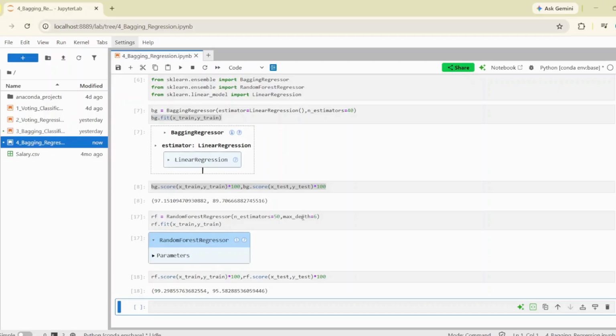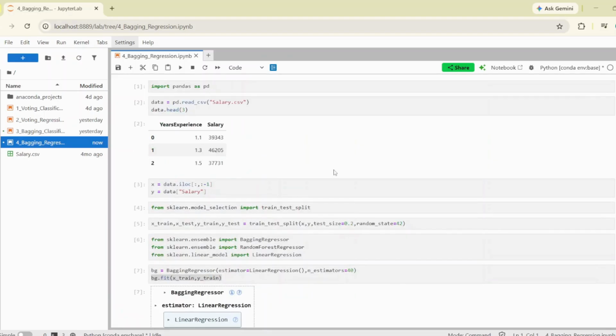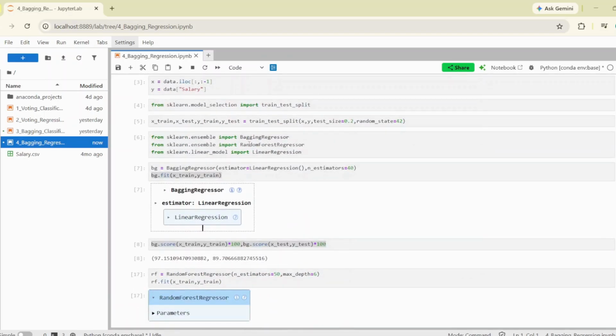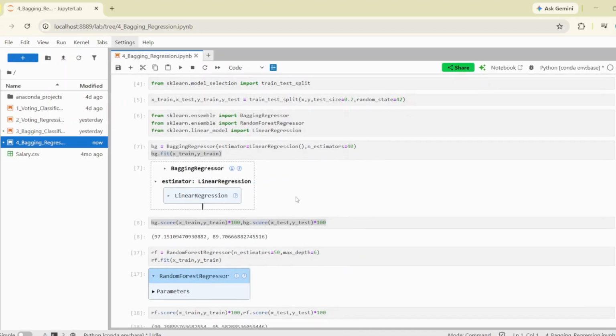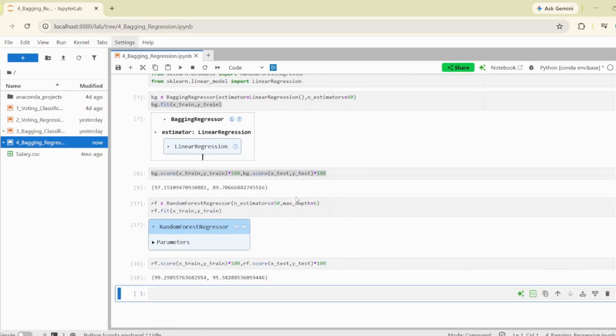So we have discussed how we can use bagging for regression in both ways: by giving a base model to the bagging regressor, and by the random forest regressor. So this is how bagging for regression works.